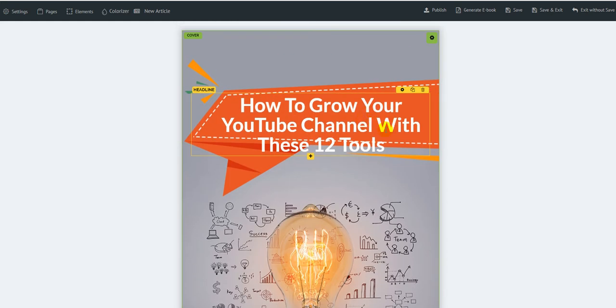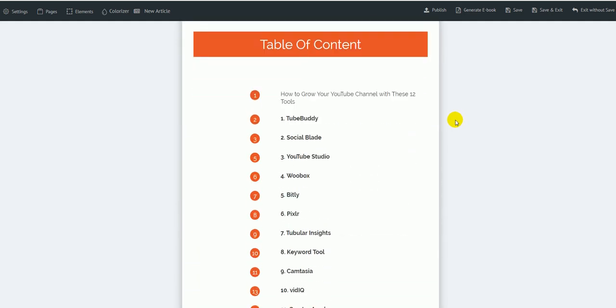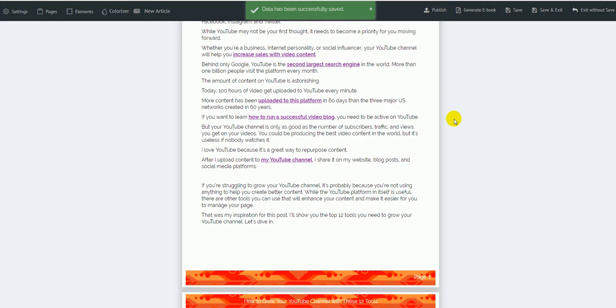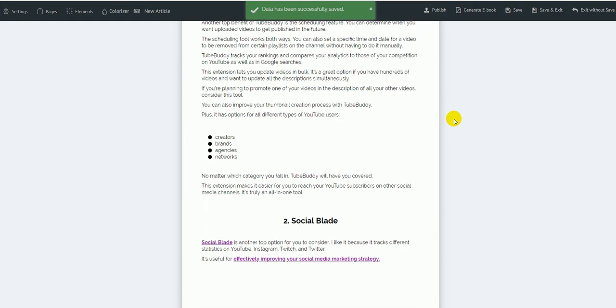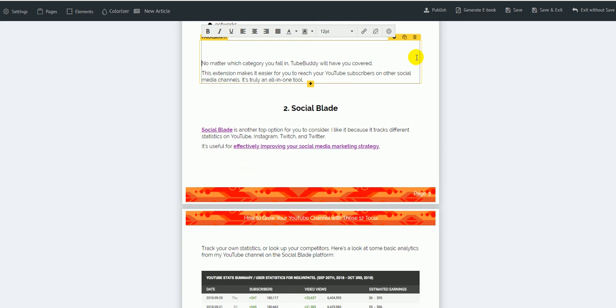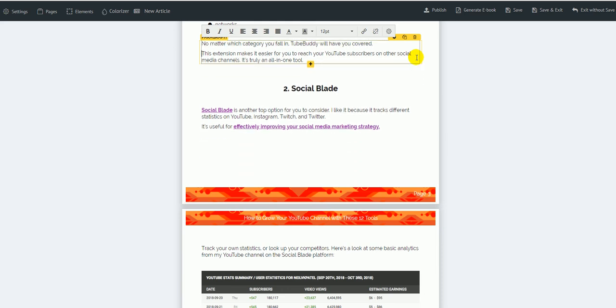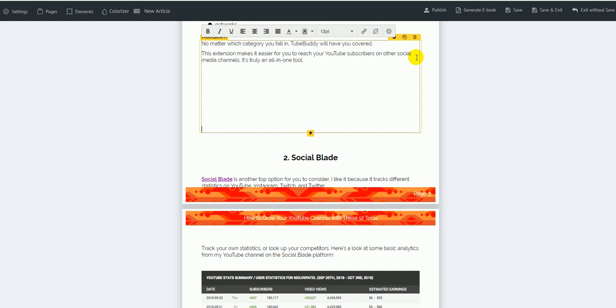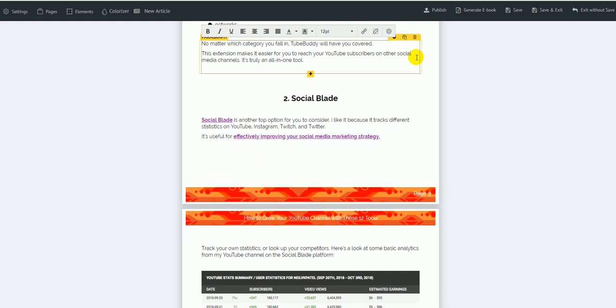I will adjust the text here just a bit so it would fit inside of the red and white dotted area. And as you can see, this is really a good looking book. Now here I would adjust this one just a bit, you know.